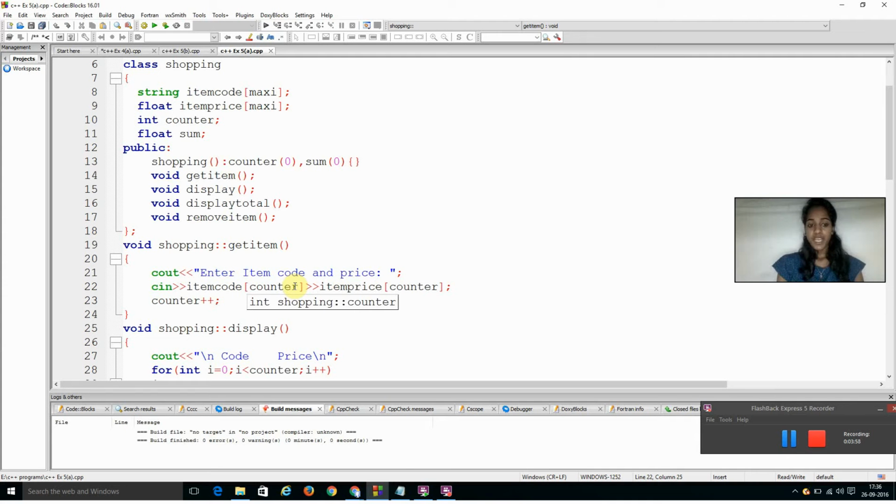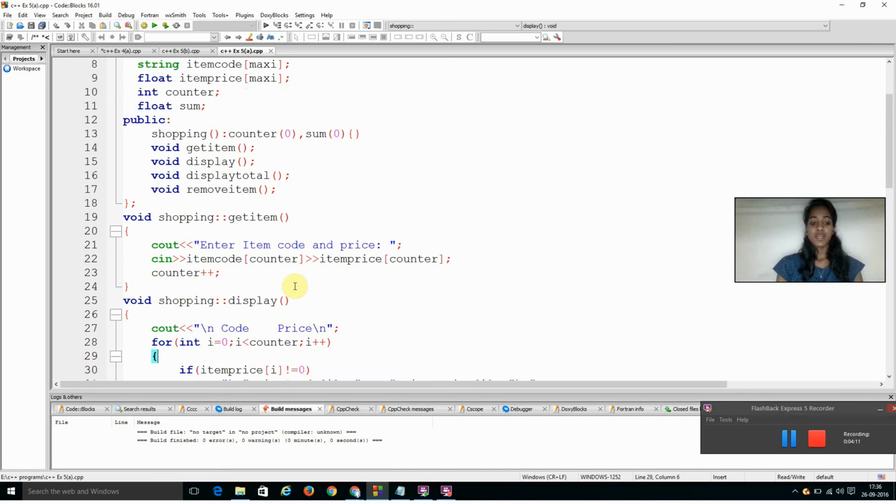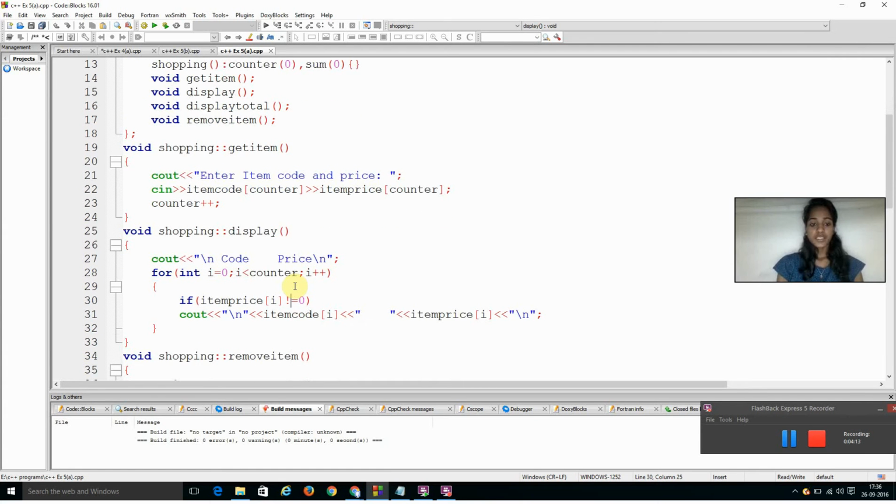So I write item code and item price. Inside this array I have to write counter, right? Every time an item gets added, the counter will be incremented. Okay, fine. Next I will define the display function. So in the display function you just have to display the item code and the item price, right?